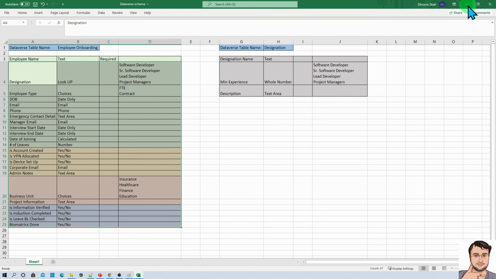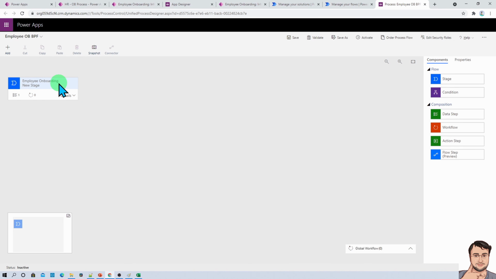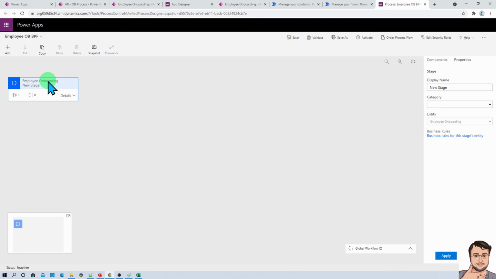To add the stages, this is the stage. You simply need to drag to add your stage. So I'm just adding my first stage as HR, and I'm providing the name as employee information by HR, right? So my first stage is defined. Let me just apply.